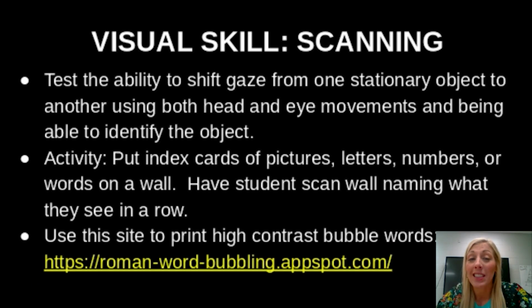Another area that we do for the functional vision is scanning. So we're going to test the ability to shift gaze from one stationary object to another using both head and eye movements and be able to identify the object. Some of the activities that we use, we put index cards of pictures, letters, numbers, or words on a wall, and we have the students scan the wall, naming what they see in a row. I really like, especially for our students who have CVI or just for really high contrast, bubble words. I never want it to be a conflict that they're not able to do this skill because it was printed and it was blurry, or the words were faded, or it wasn't a good enough high contrast, like if you have blue words against a light blue wall, etc. So I really like these bubble words. This is the Roman bubble word that you can type your words in and print them off from this website. So we usually use that as a reference when we're doing our scanning.